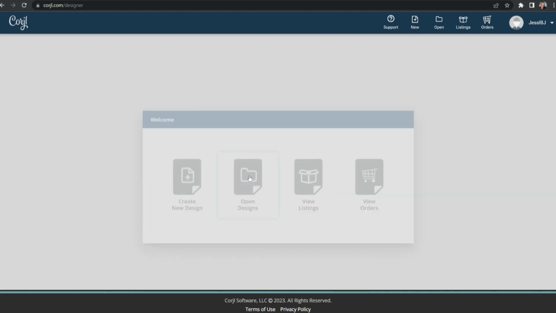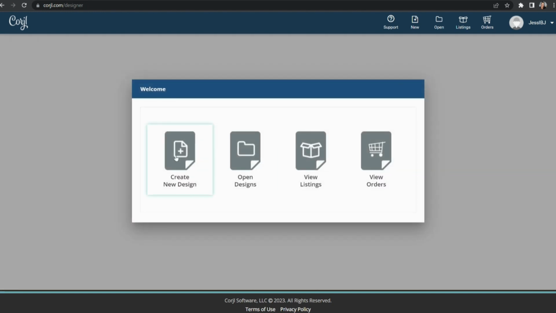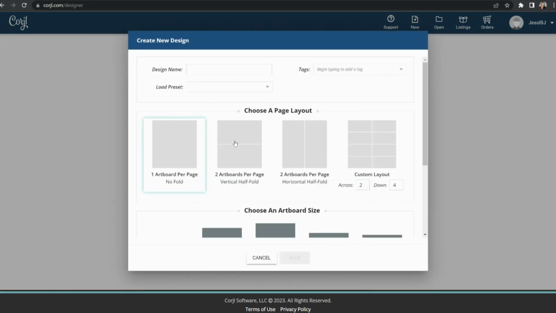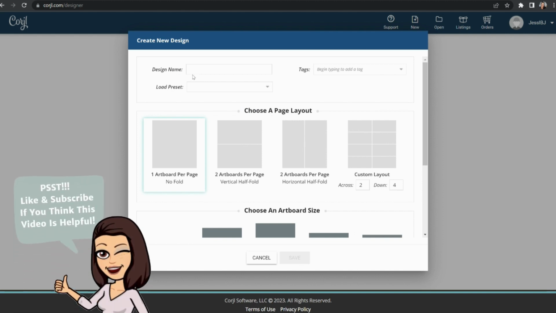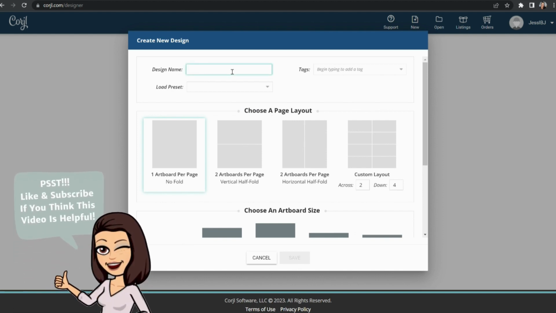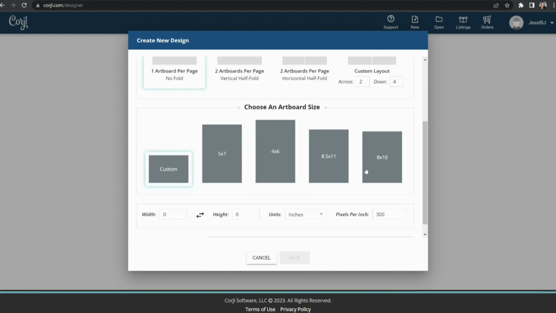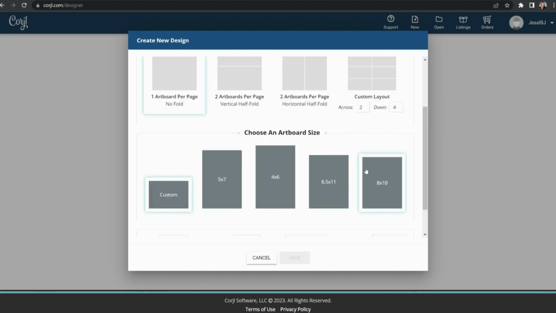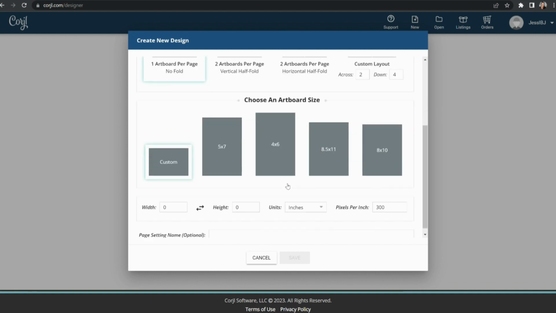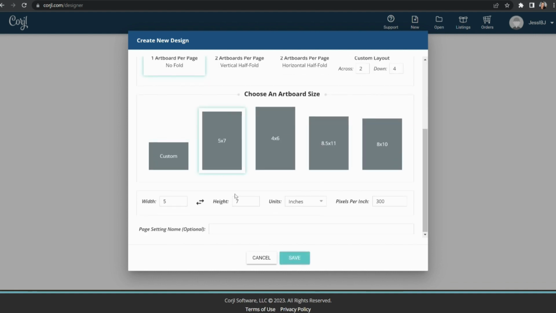So let's go back and let's look at making a brand new design. You can enter your design name and add any tags you want to add. And then you choose what exactly you want to design. You get a little layout to start with. You get a size to start with. And once you choose all of your options, you click save and it begins your template.